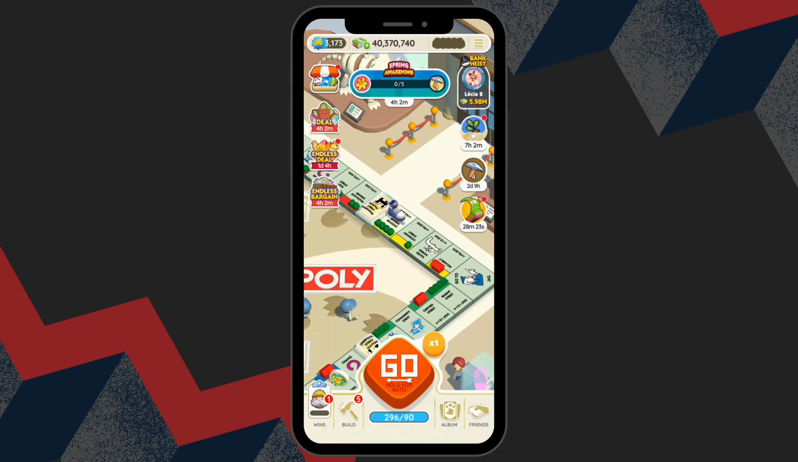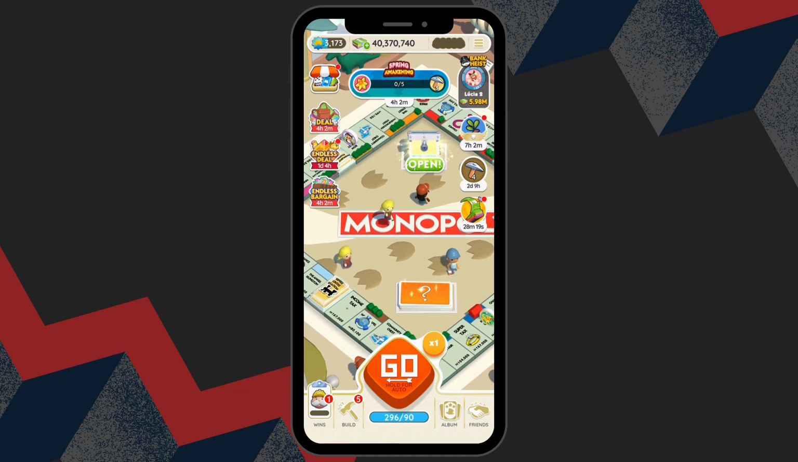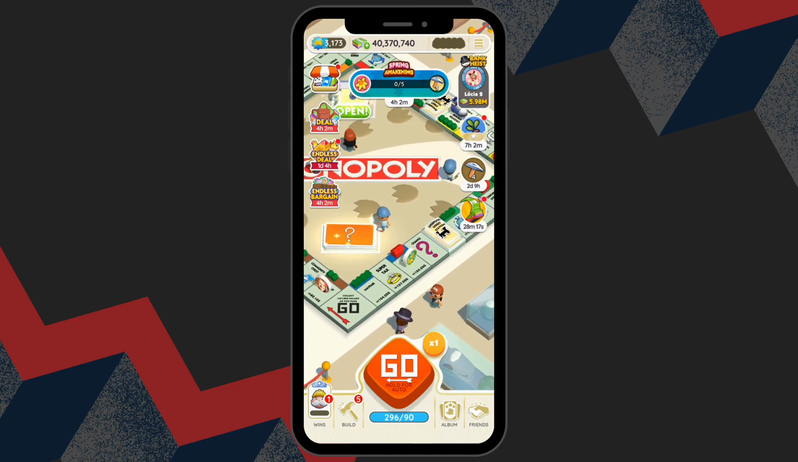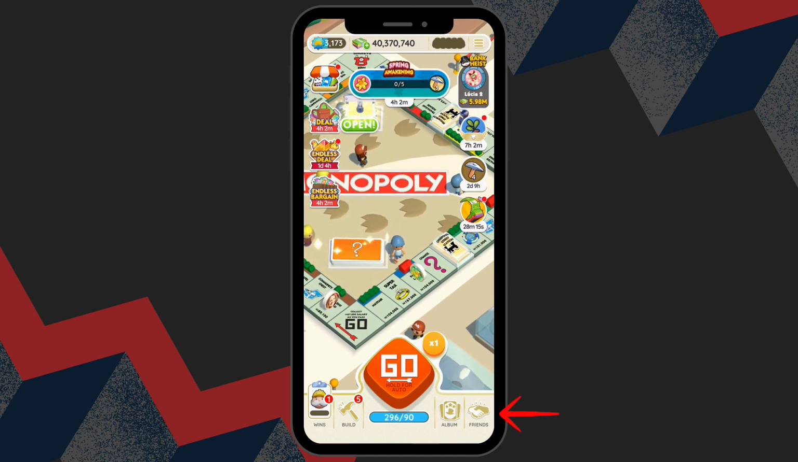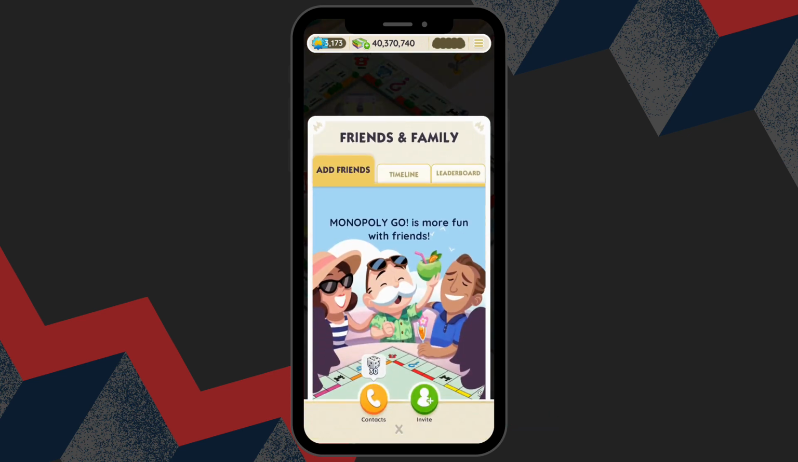Hey everyone, today I will show you how to find the link on Monopoly Go, and here is how. At the bottom of your screen, you will see a button labeled Friends. Tap on that. Next, you will see an invite button in green.